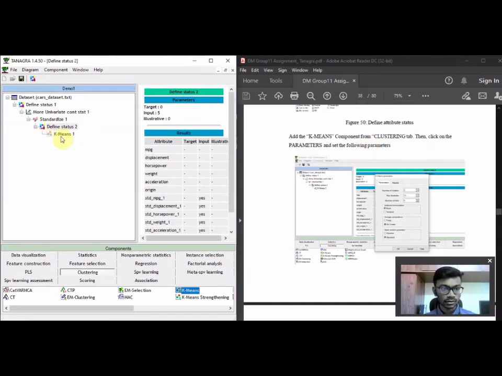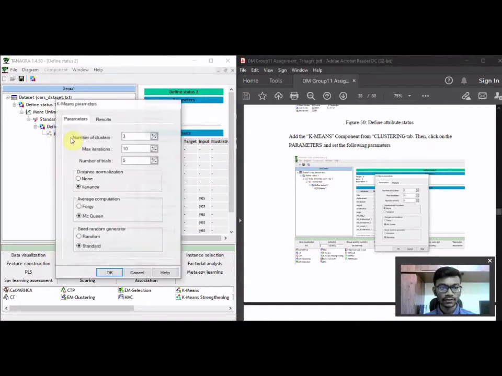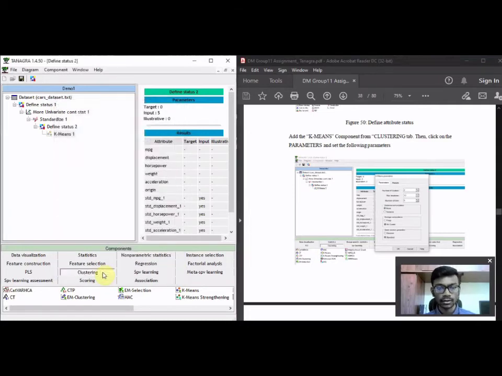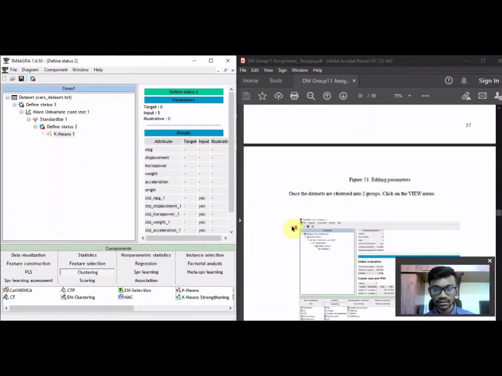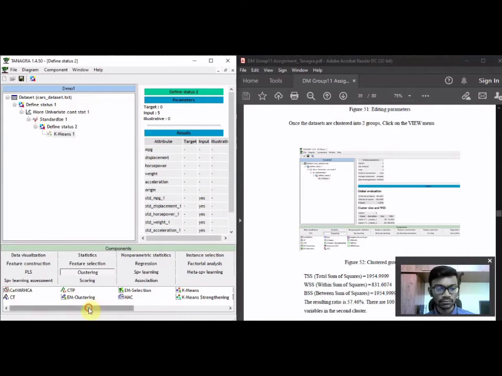Okay, k-means, we right click, and then we click on the parameters, the k-means, and then we change the parameters to this: 2, 10, 5, and then we have to change this distance normalization to none, and then average computation is the same, and then random generator is standard. Okay, then we can click OK. So once we are done, we can click on the view menu.